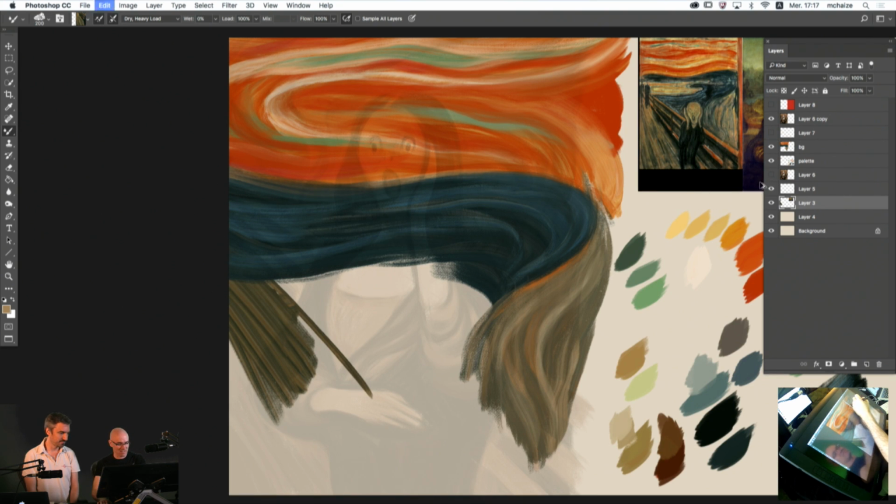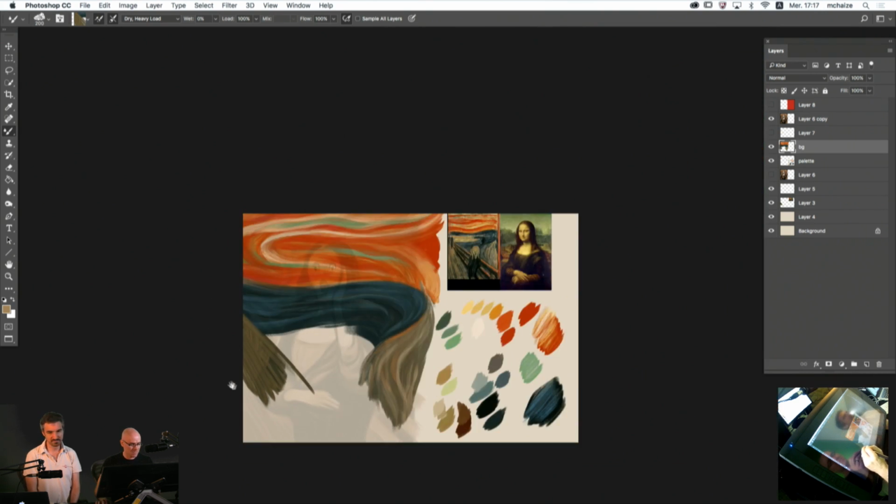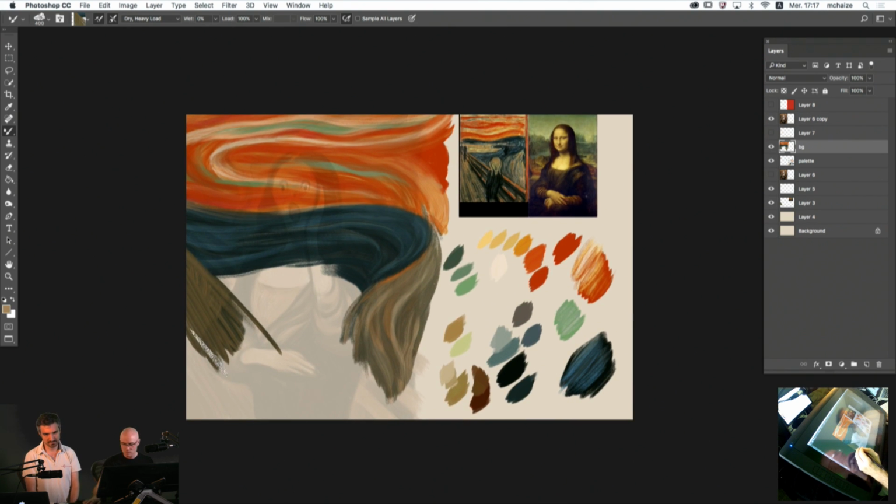Oh, I'm on the wrong layer. No problem. Let's come up here. Paint. So I'm going to come across that. And I'm going to sample from there. Paint, paint, paint. Don't forget to zoom out a lot. Don't work tight. Work on the big stuff.